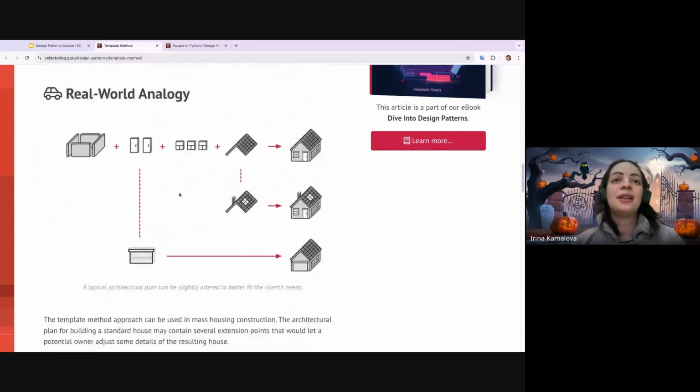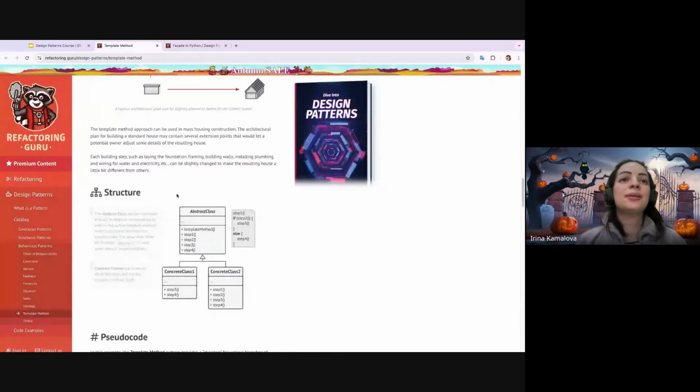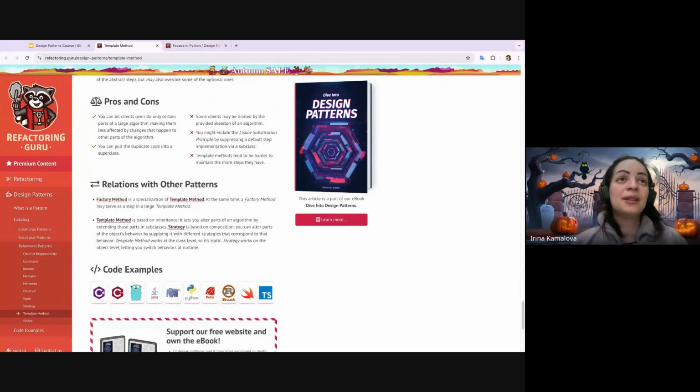Okay, and if we go, so let's look at two sections here again.